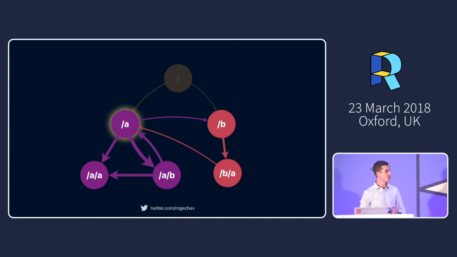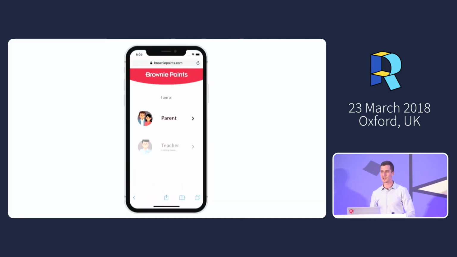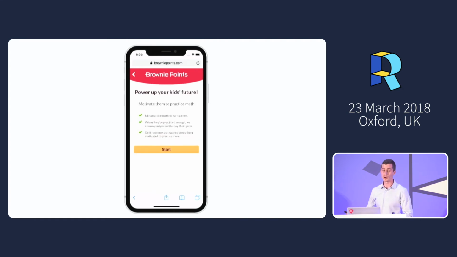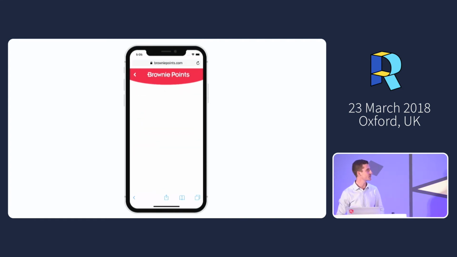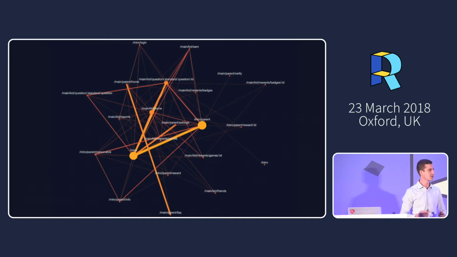So I'm just going to introduce an approach which automates these two techniques by using Webpack. And in order to apply it to a real-life application, I used an app that I worked on some time back. It's called Brownie Points. It is an educational application for kids. It has a lot of nested routing and a lot of assets. And also it has some data from Google Analytics.